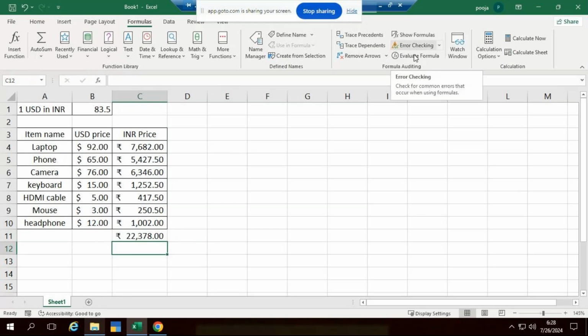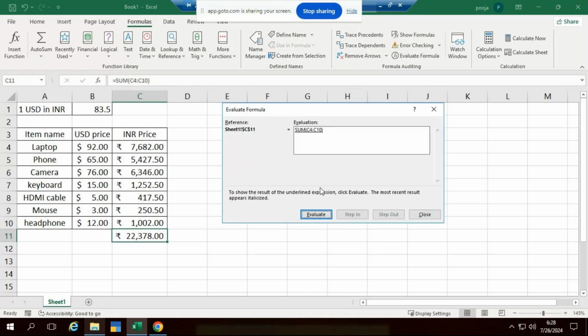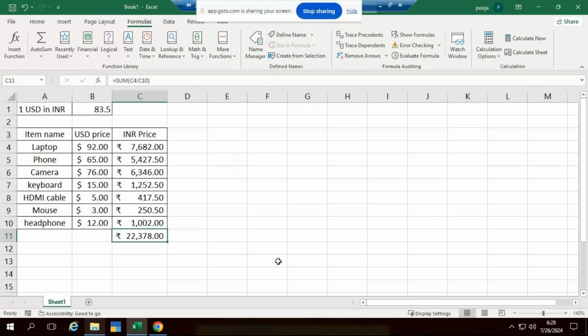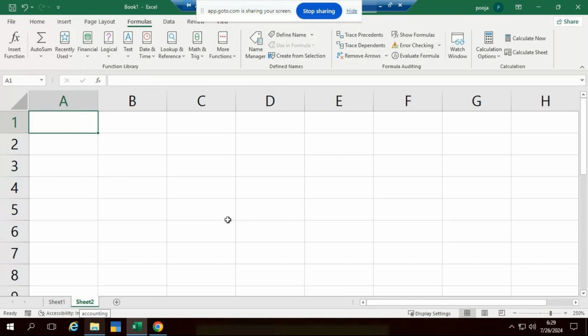Then evaluate the formula. Now in depth, if I want to check the formula or the steps in the formula, I'll select this and click on evaluate formula. Nothing but step by step, in depth, it will show you the steps. See here, equals SUM, open the bracket, C4 to C10, again evaluate. I'll give one more example for this. It is too small, so I'll use some other data here.